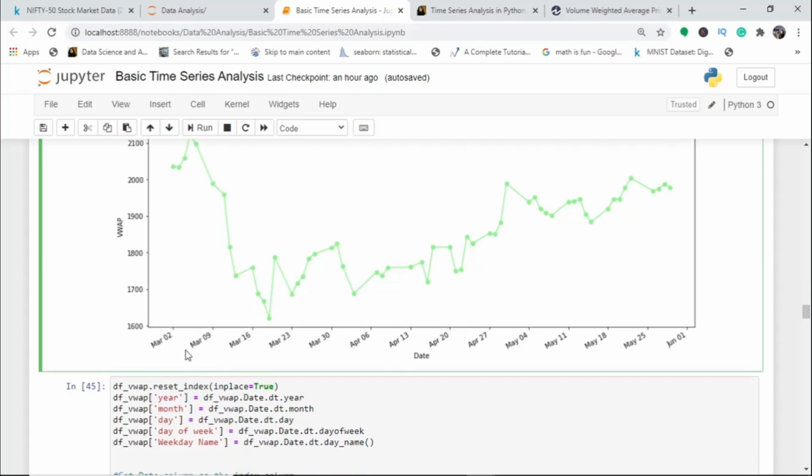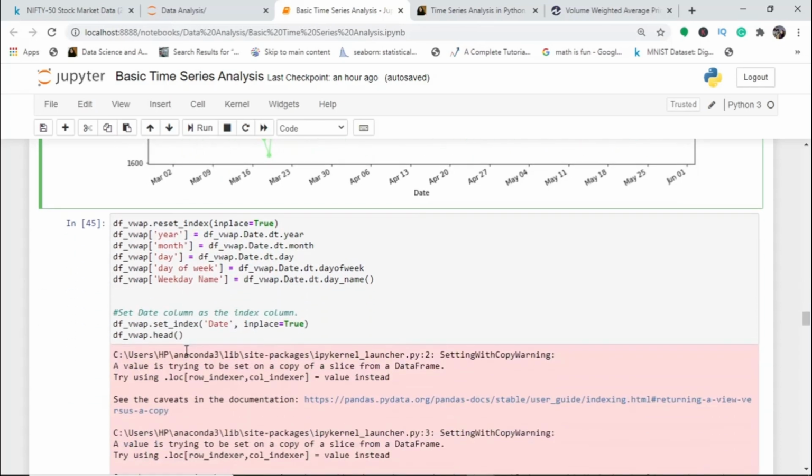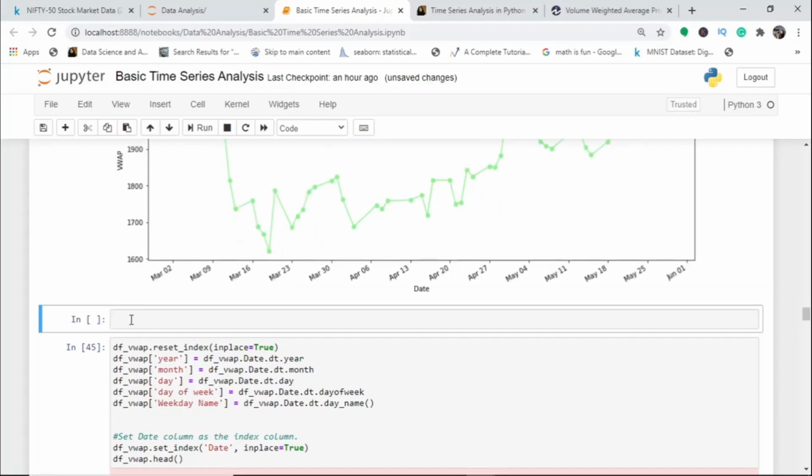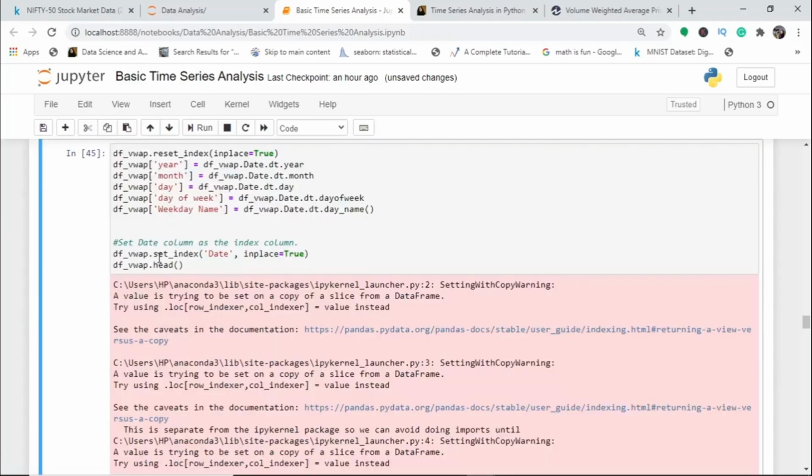Okay. So now this is another thing. Now I will use the reset function. Now let me tell you about the reset function. What does the reset function in pandas do? So now let us understand this reset.